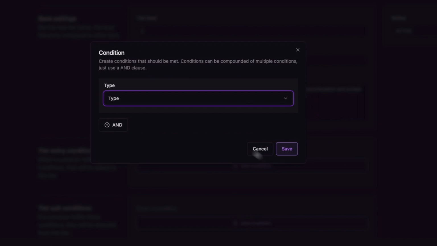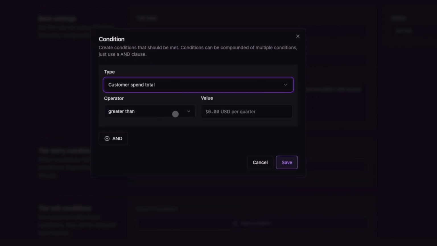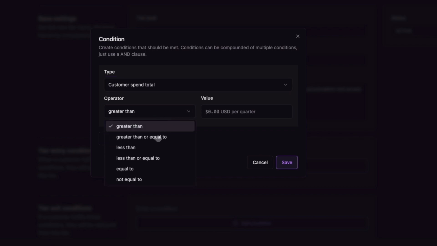In this case, for the entry condition, we will use the total spend in the reporting period type, and in the operator, we select the greater than or equal to option. In the value, we will establish $200.